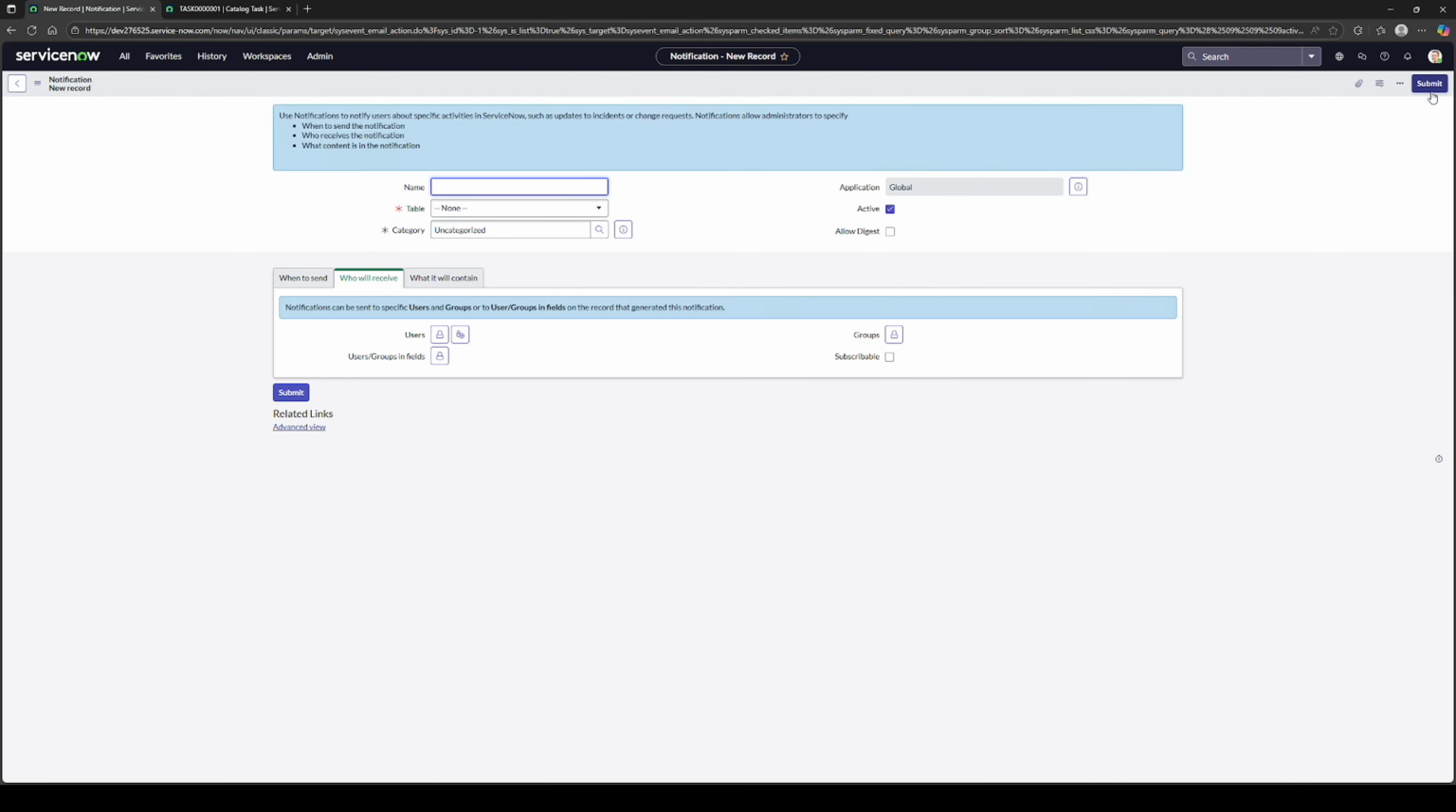Upon selecting new, this is the first thing we're going to see on our new notification record. You're going to see a table that this notification exists on, a category, as well as a name for the notification. You'll also see some other pieces, and these pieces aren't as important. This is more advanced and a little less necessary, and that's allow digest, for example.